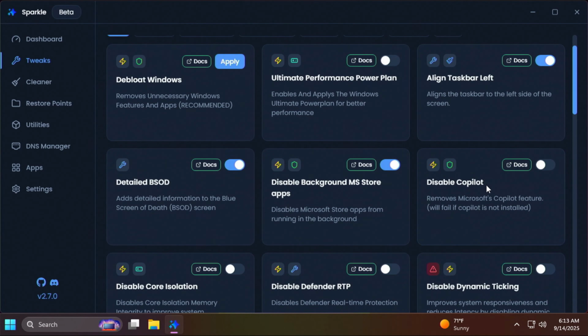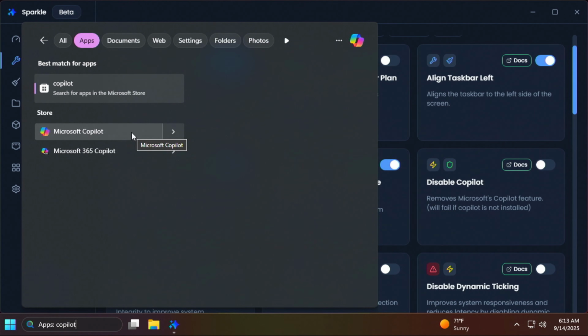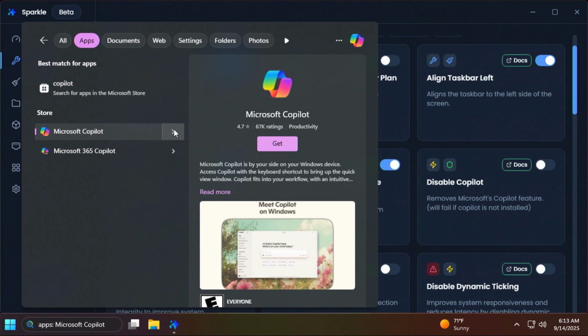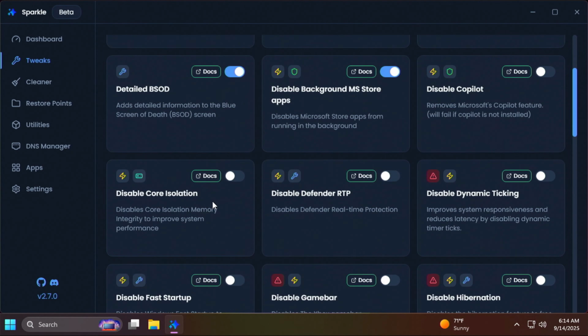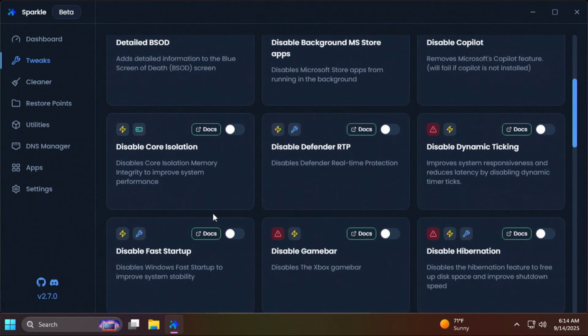Disable Copilot. Copilot should have been removed. Let's see. Apps. Store. Yep, it's gone from the computer. It's in the Microsoft Store. I can get it if I want to, and of course I do not want to. Okay, moving on. I'm not going to be able to go through every one of these, or this video will take forever. So let's just hit some of the most interesting ones.